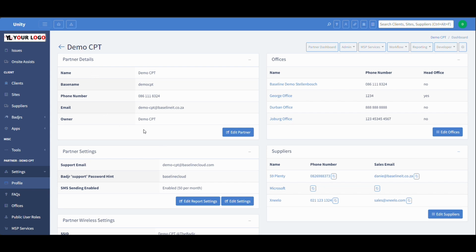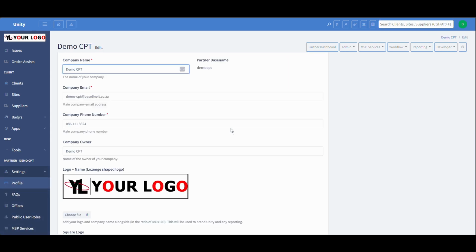Partner details include your company name, the base name that will be used in your host name to your client's sites, your company phone number, your email address, and the owner name, which is by default the person who created the partner account. If you go to Edit Partner, you can change your logos here.